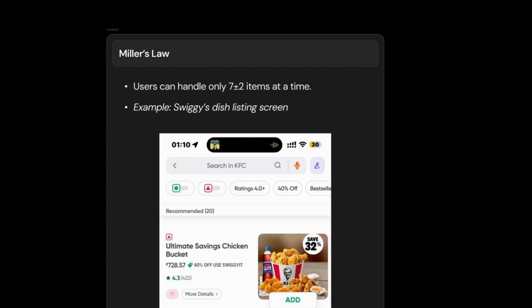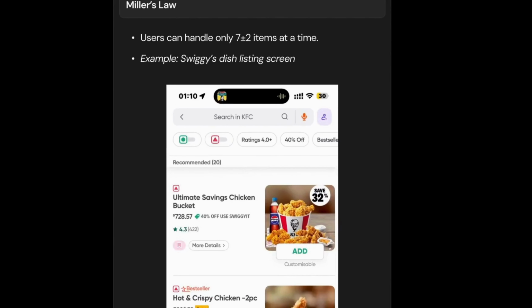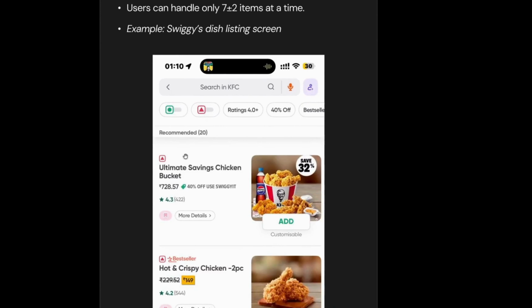See, users can hold about 7 items, 7 plus or minus 2 items in their short term memory. Now, if you overload them with information, they'll forget or ignore half of it. When you scroll through Swiggy's menu, you see the dish name, the price, and a one liner detail, no unnecessary clutter. It's easy to scan and pick.